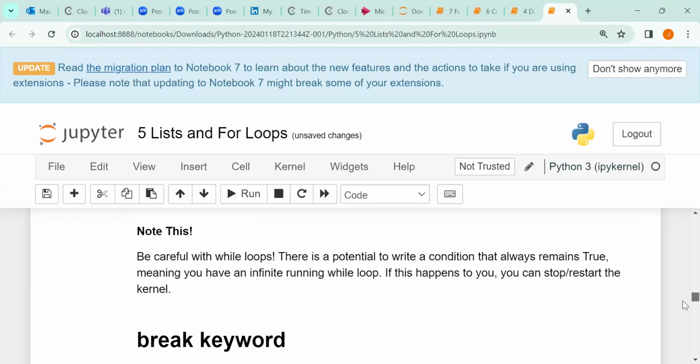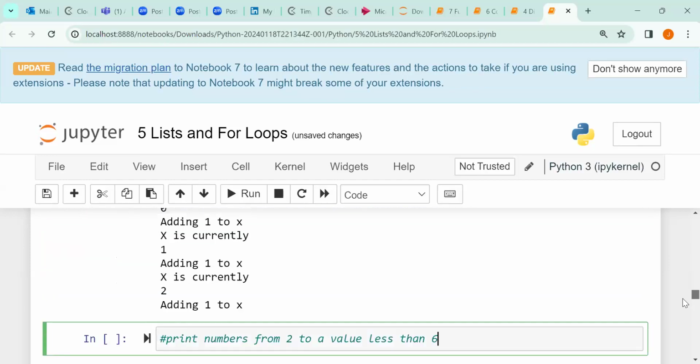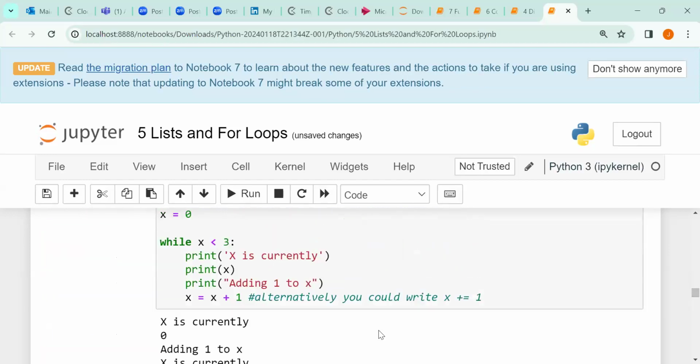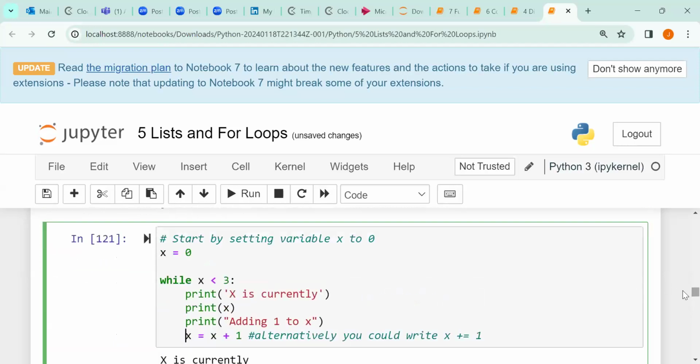So I explained before that if we did not put a condition, right? If we now put a condition in our while loop, looking at what we did before, where we just wanted to print numbers from 0 to a value less than 3.